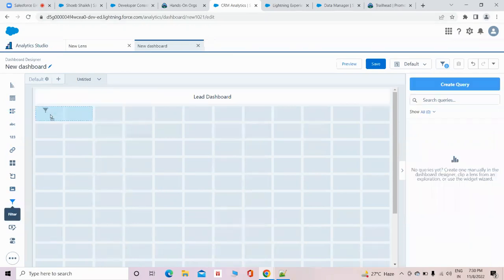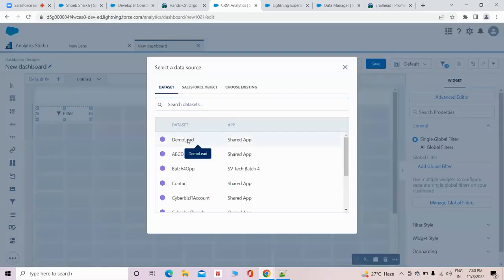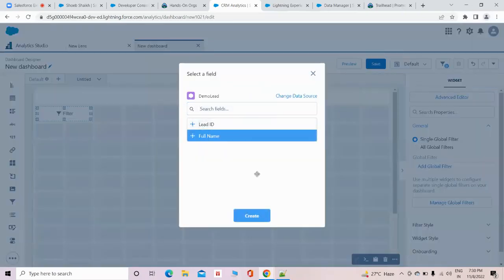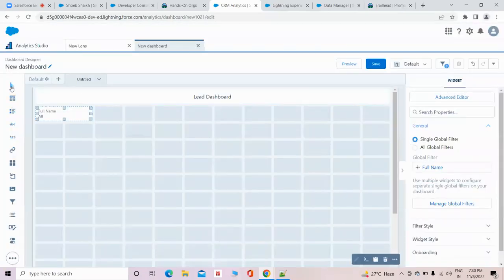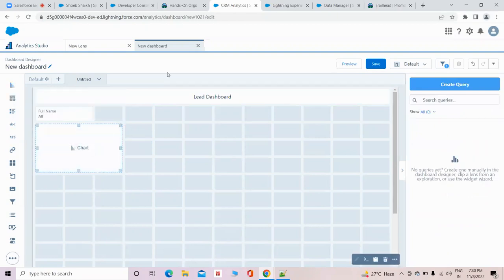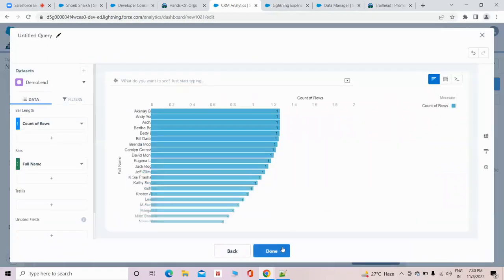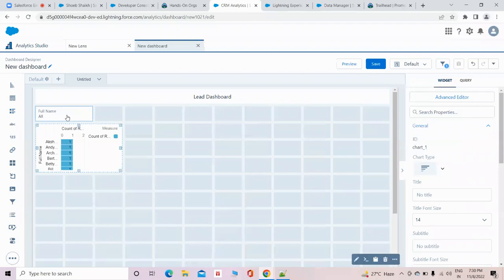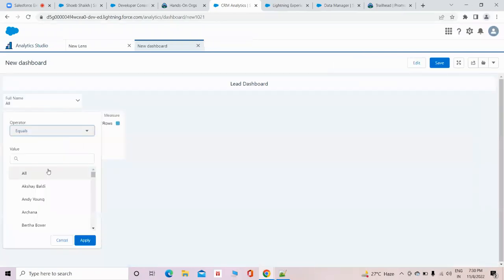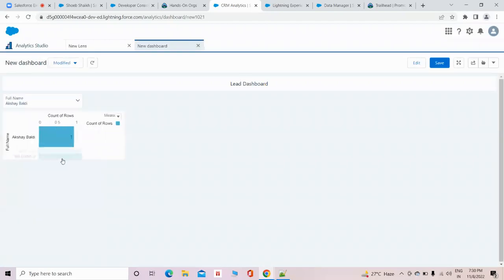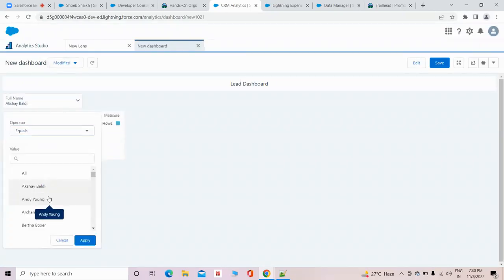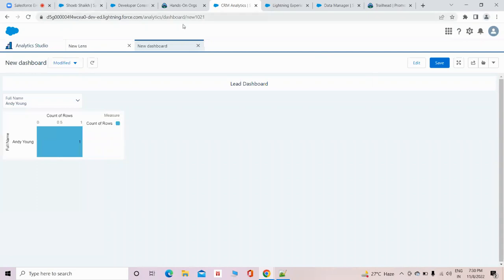For now, let's say I have this demo lead, and I just take the full name, and I take this particular chart over here. Let me just take the full name as well. Now based on this filter, if I click on preview and select this, I can see these names. And based on the other field, I can see this name. So this is a very simple dashboard which I built, but this is the ultimate designer layer of building a dashboard.